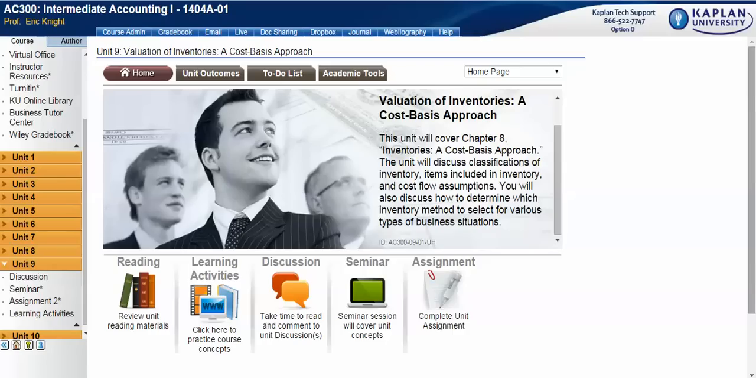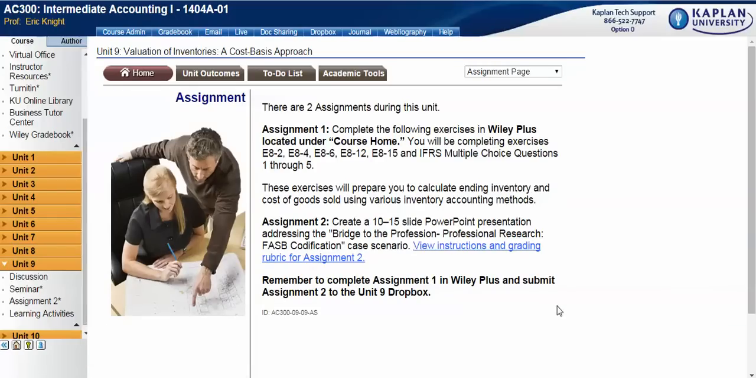Okay, this week you have a separate assignment, they call it assignment 2, that you have to do in addition to your regular assignment. So this is for Unit 9. If you go into Unit 9 and you click here, it says create a 10 to 15 slide presentation using PowerPoint based on the Bridge to the Profession.